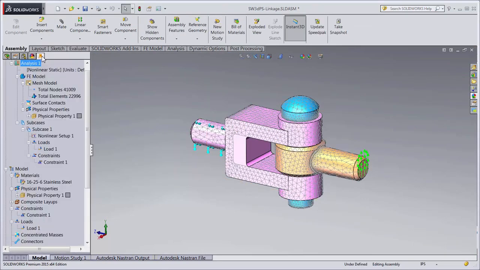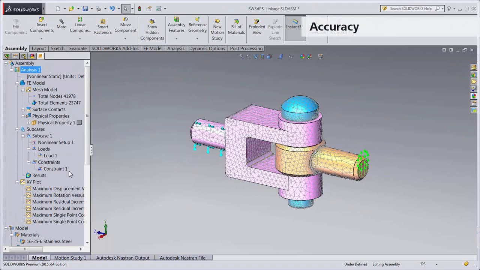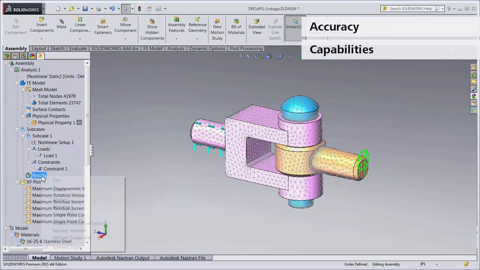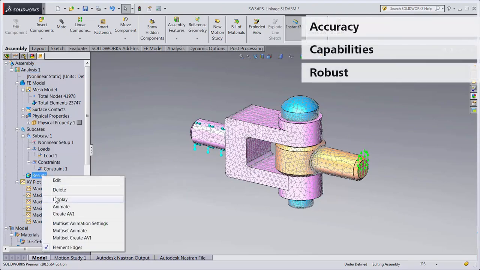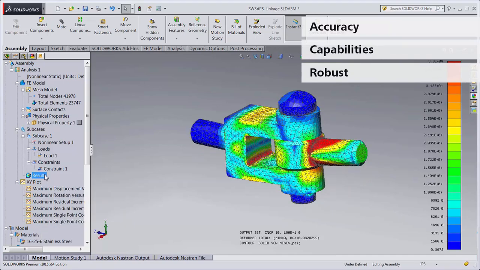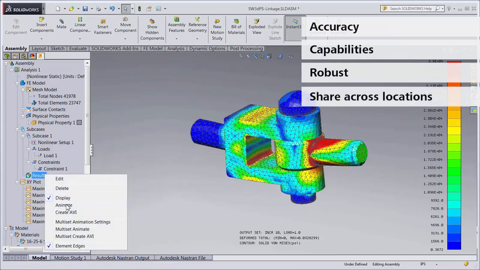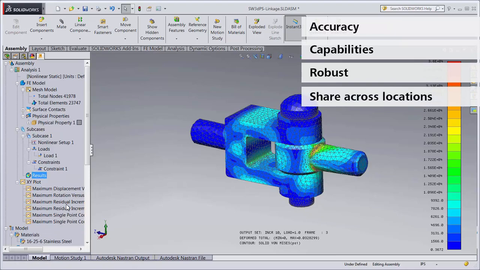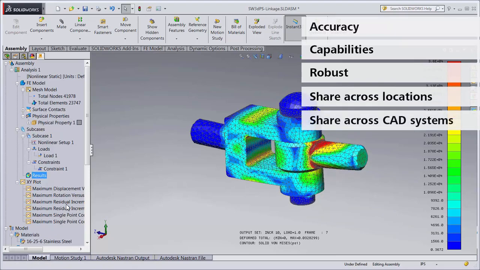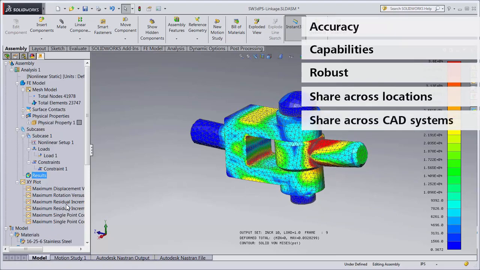In addition to superior accuracy, deeper simulation capabilities, and better robustness, Autodesk Nastran In-CAD is designed so teams can easily share the software across multiple locations and across different CAD systems, such as SolidWorks and Autodesk Inventor.